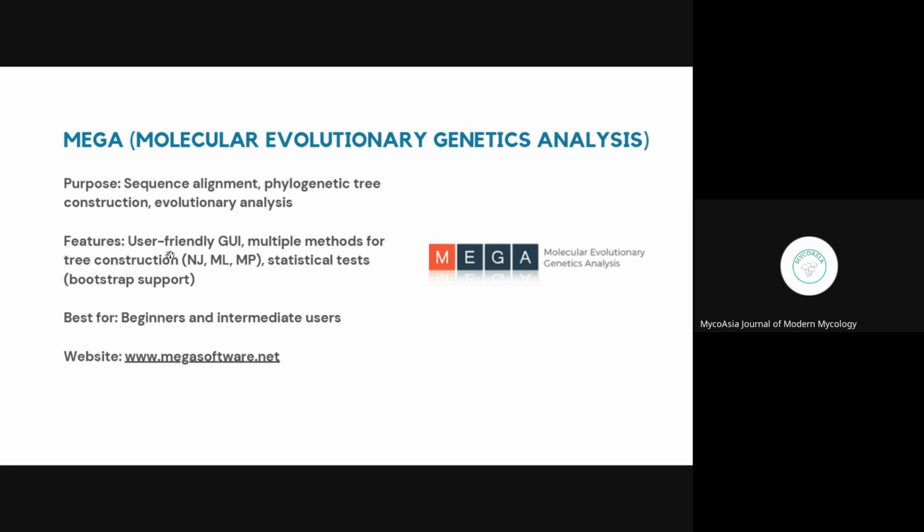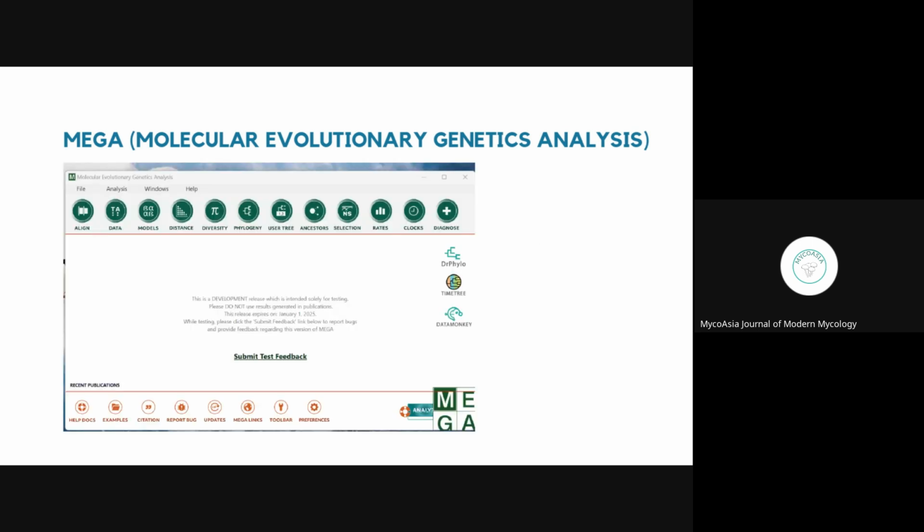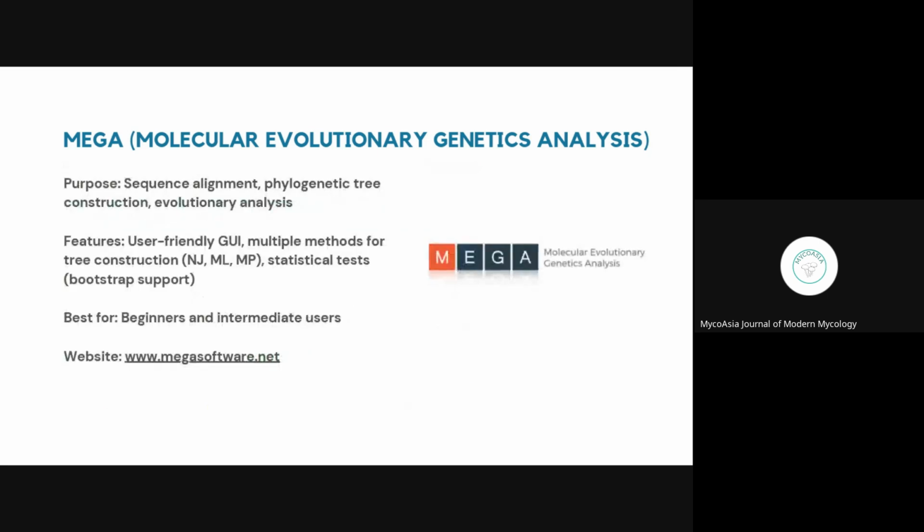So basically, these are the features of MEGA. It has a very user-friendly graphical interface. You can see here there are so many buttons, and you can use your mouse effectively and get things done. You can do neighbor joining. You can do maximum likelihood. You can do maximum parsimony. You can do statistical tests like bootstrap in MEGA. This is a very good program for beginners and intermediate users. You can download the software for free from the internet.